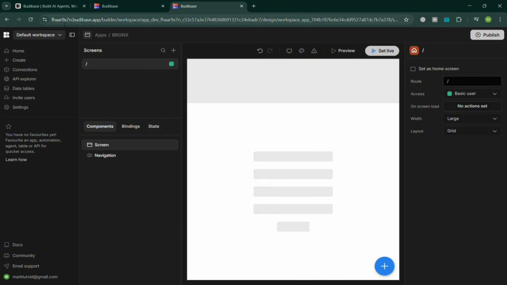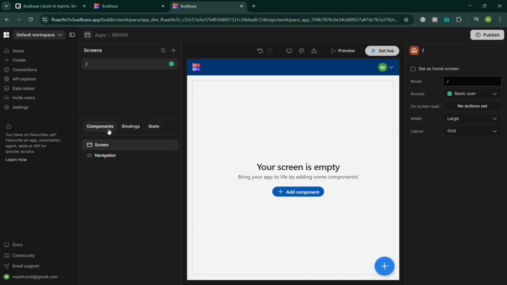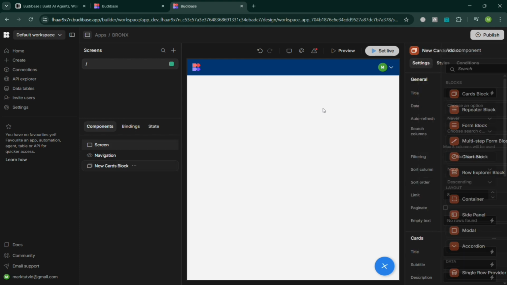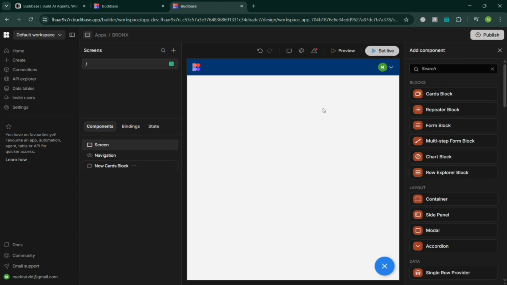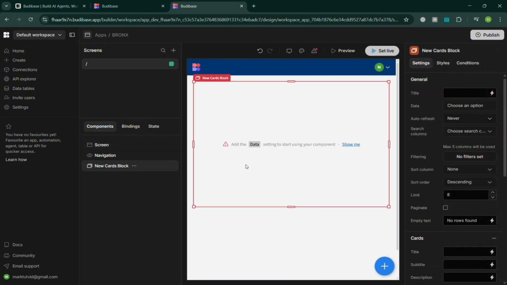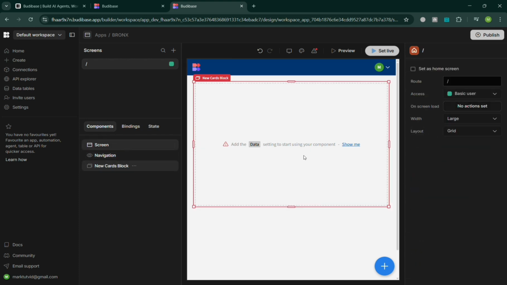Under screen, you have here components, also bindings, which will show us the coding, algorithm, and even the state. As you can see, since my screen is empty, I'm going to click the Add Component button. Once done, on the right side panel, we have a variety of options to choose from. We have cards block, repeater block, form block, and many more. But before adding some of the blocks, make sure that you have already uploaded some of the files or data needed, since they are also needed as a component of it.